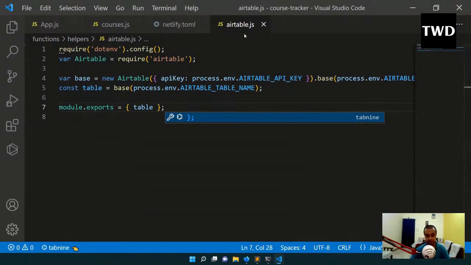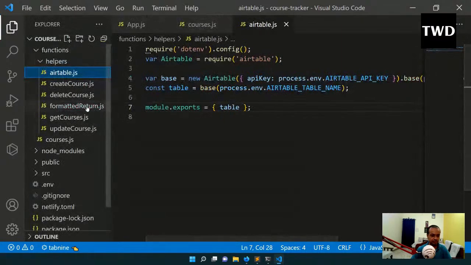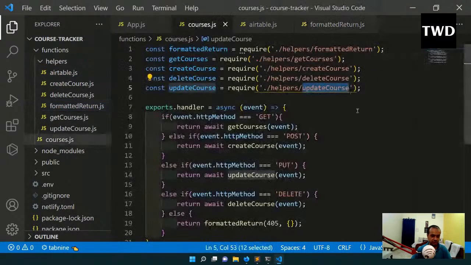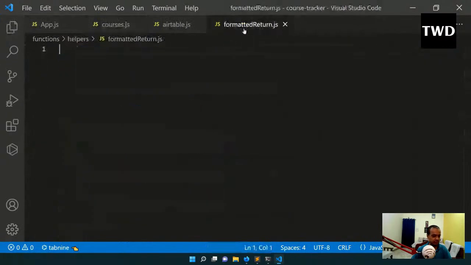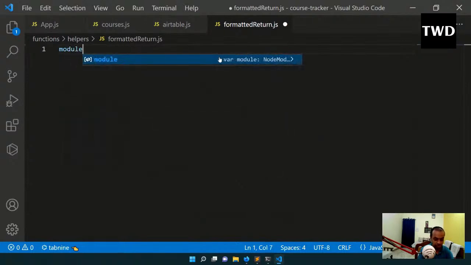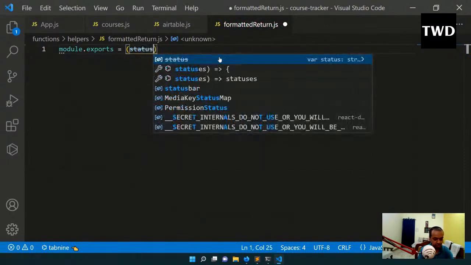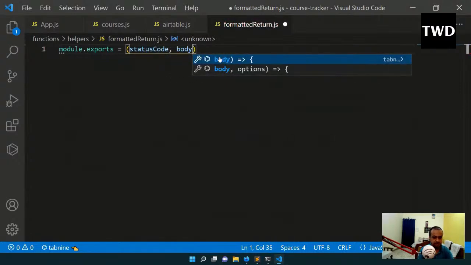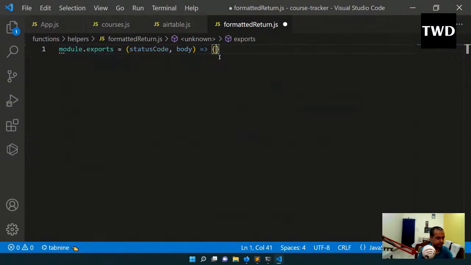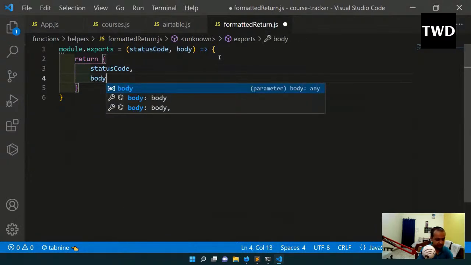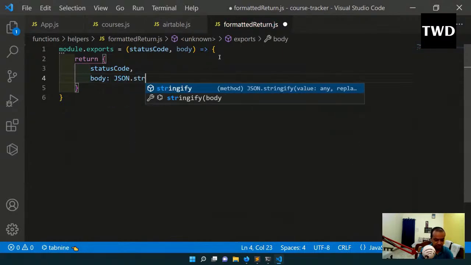Now we are going to write the functions which we have created earlier. So the first thing is that there is a formattedReturn which we are using somewhere, means we are going to use. So formattedReturn is there. So this is just a function to stringify the body. So let us write it. So module.exports equal to statusCode, comma, body, and return statusCode, comma, body: JSON.stringify and body.